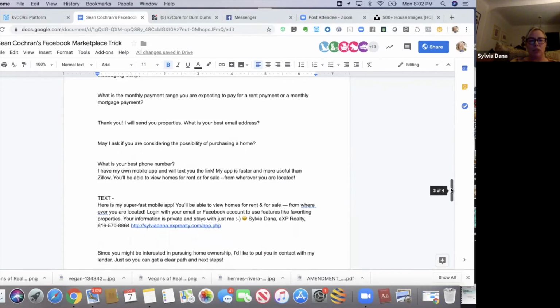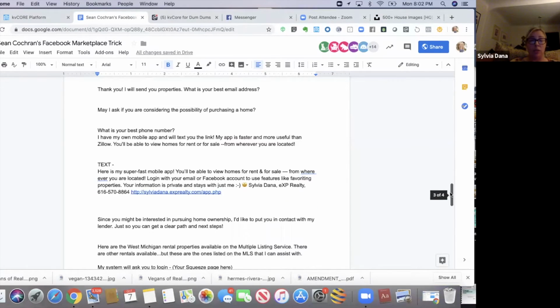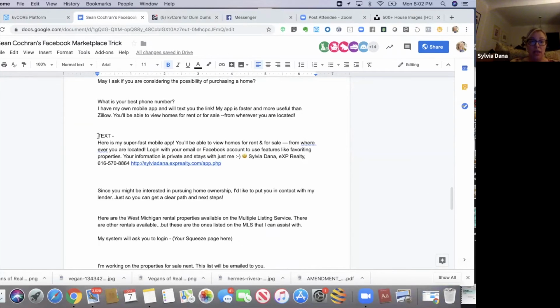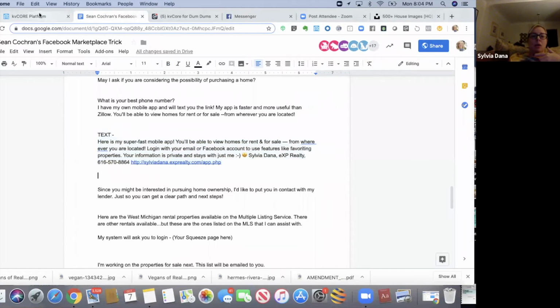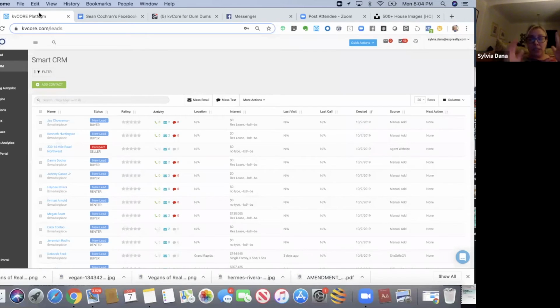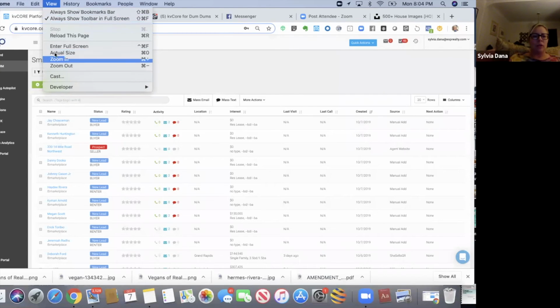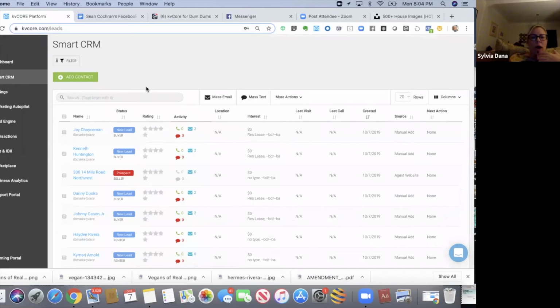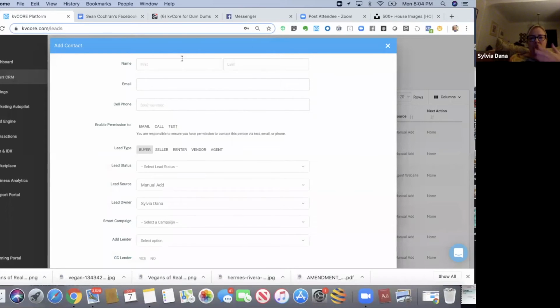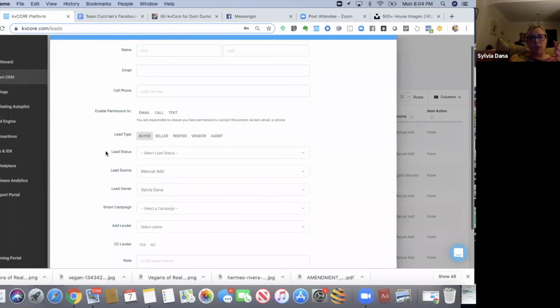So again, this is the messaging script that helped me get all the emails and numbers, and this is the text that I send. Now, once I get them, then I have to go and add the contact. So I'm going to zoom in here more. I click add contact, first and last name, and I don't put them in here till I have at least an email or a phone number. Then I enable email, call, and text. For most of them, I'm calling them a renter first. I don't call them a buyer, I just call them a renter first.